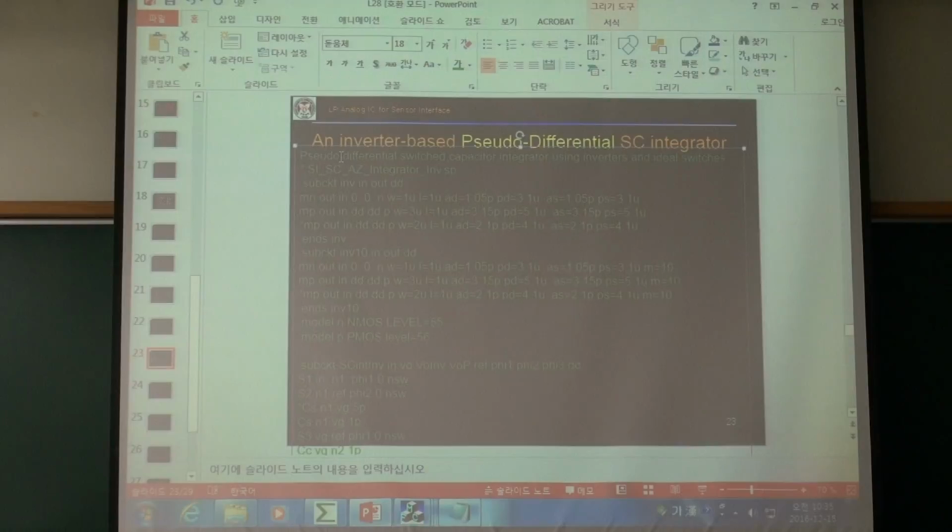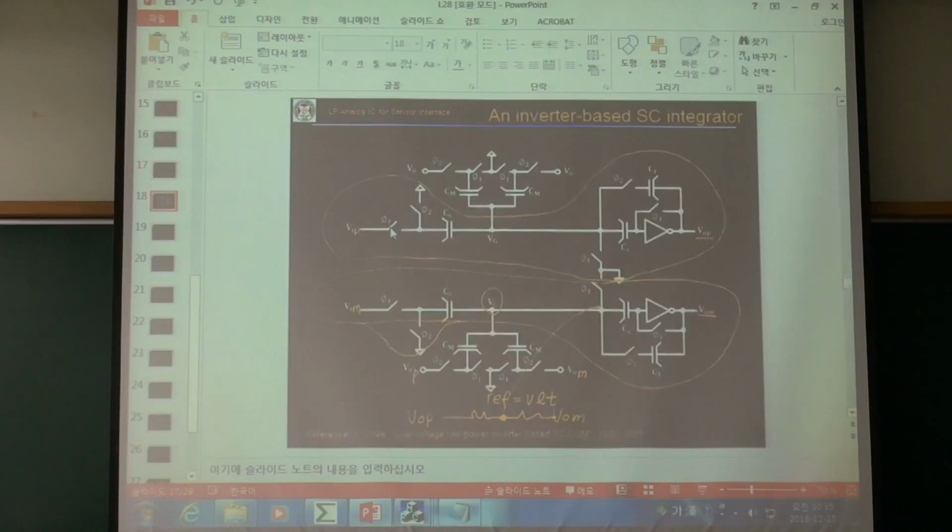We want to make a pseudo-differential, so we can say a fully differential switch capacitor integrator using inverters. We want to implement this circuit. This part is the same. The only thing left is this part. We need 4 more switches and 2 more capacitors. This is VOP and VOM, and this is red.